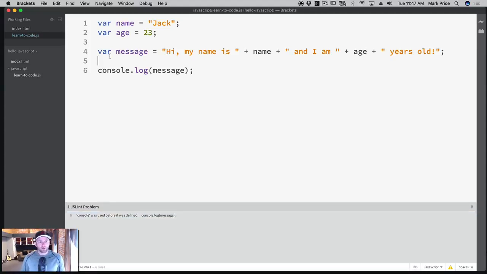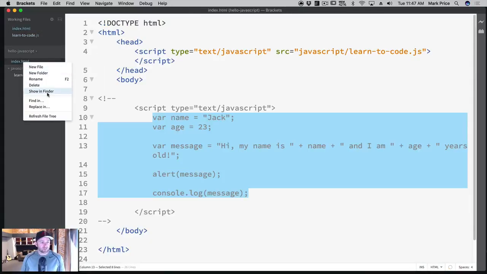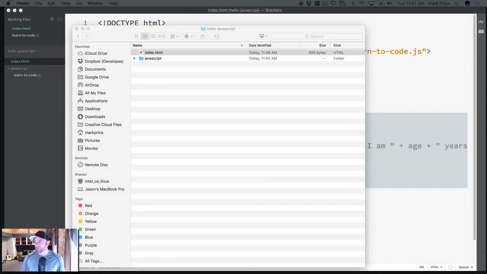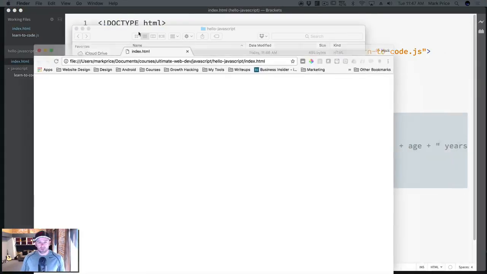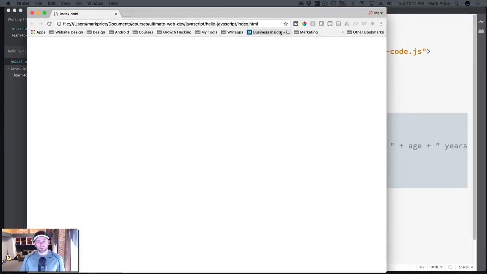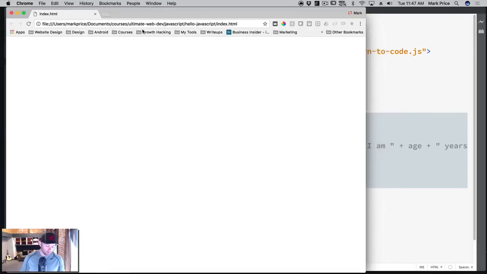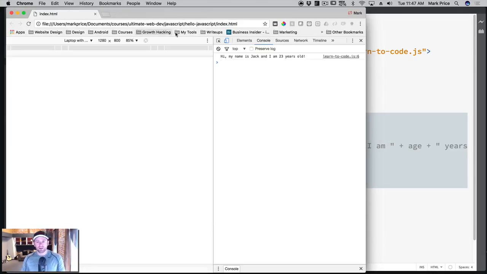Cool. This is good. So what I want to do now is make sure this is all working. Okay, so I'm going to right-click this, go to Show in Finder, and I'm just going to double-click to open it. I don't want to use the lightning bolt this time, because I want to be able to work with the console with Google Chrome tools, and the Brackets live editor doesn't work with the console. It crashes or it stops the live server. So I'm going to do Command-Alt-J or Control-Alt-J, and look at that. Hi, my name is Jack, and I'm 23 years old. Learn to code.js line 6.